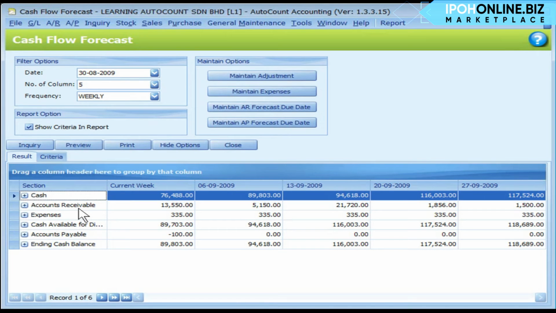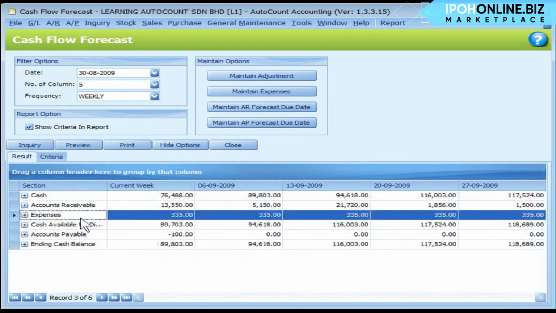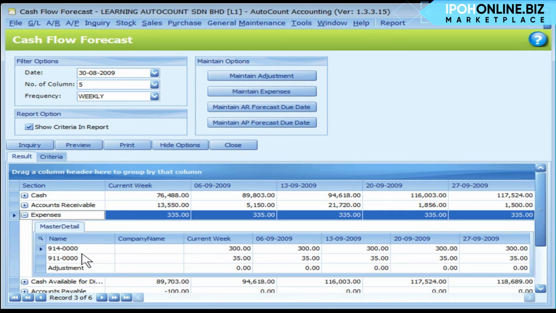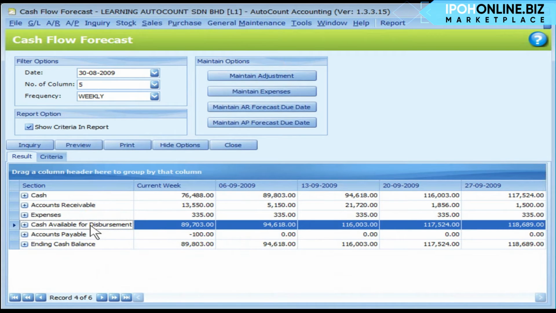Accounts receivable shows the total of outstanding from all debtors that will be due in the respective week. You may click on the plus sign to see the details of each debtor. Expenses is total expenses that will be made in the respective weeks. Expenses to be made is actually maintained at maintain expenses under maintain options, and the adjustment is maintained under maintain adjustment. Cash available for disbursement is the total of cash plus account receivable and minus expenses in the respective weeks.